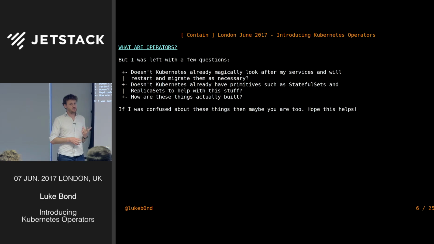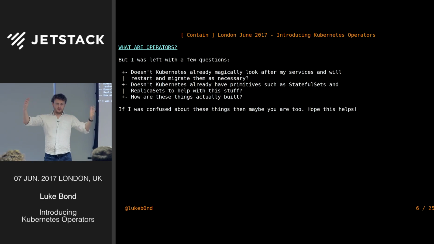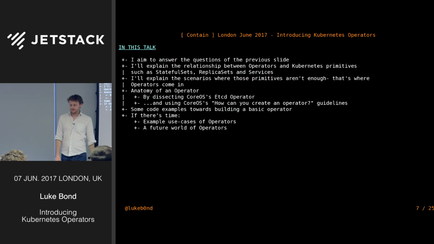And doesn't it already have primitives such as stateful sets and replica sets to keep the number of instances of things you have running and also to handle connecting to volumes on disk? Because Kubernetes operators are all about stateful services, more or less. So Kubernetes already has these things. What are operators on top of this? And also I wasn't sure how they're actually built. Is it a library? Is it just a pattern? Is it an API? I don't know. It just sounds cool, but what is it? So that's what I set out to talk about.